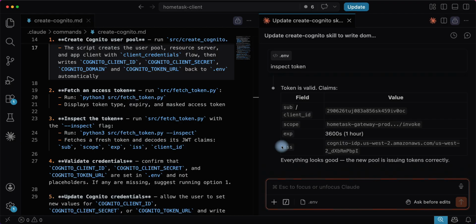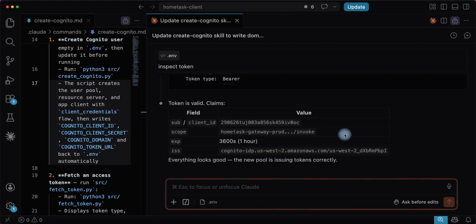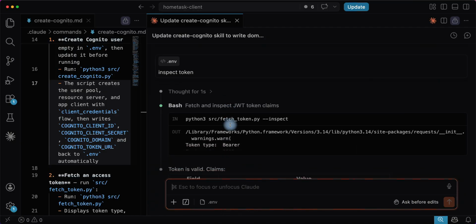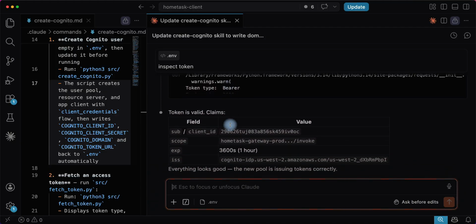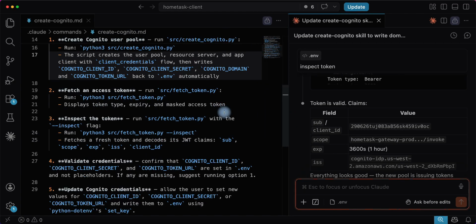The claims is invalid. So why is it telling me? No, the token is valid. Okay. Token is valid. Okay, that's good. Yeah, so what we'll do is we'll try to refine this and see if there's anything wrong going forward.